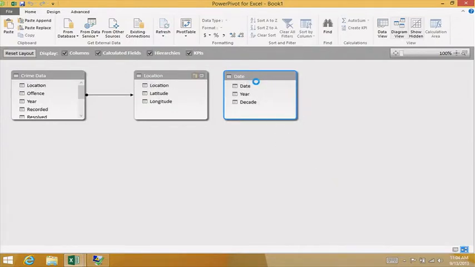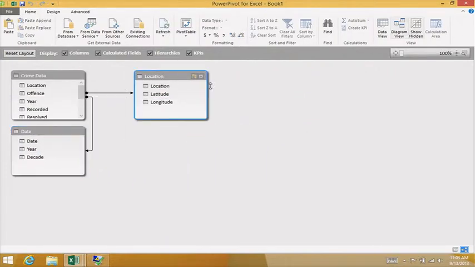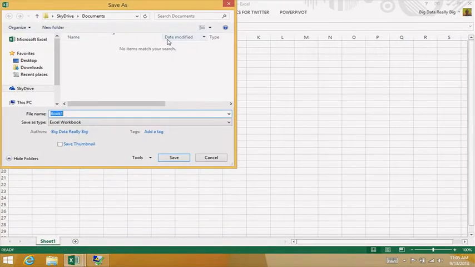Now that's not connected to anything again. So what we're going to do here is drag year over to year, and it's ready to go. Perfect time for me to click save, I've decided. So I'm just going to quickly save this, and I'm going to call this TechEd crime. Right, okay. It's got many connotations.